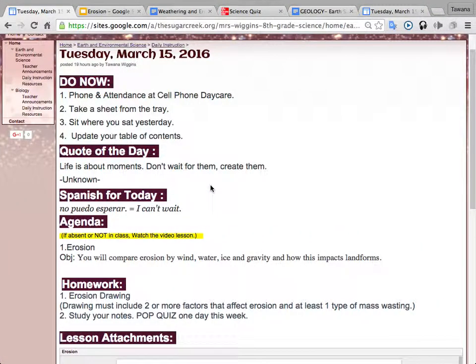All right, like I said, we're going to get right started so that you have time to start your homework. Just to review really quickly what your homework will be today. You are going to be responsible for drawing erosion from our notes.